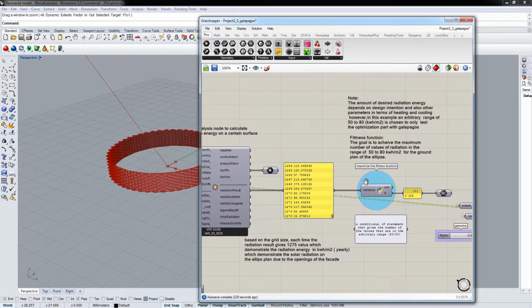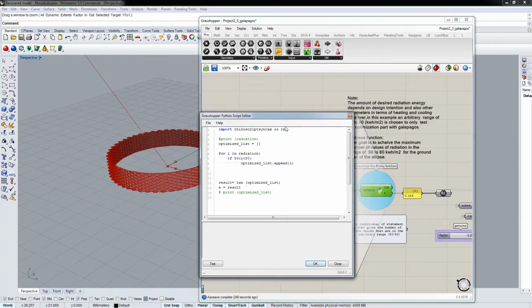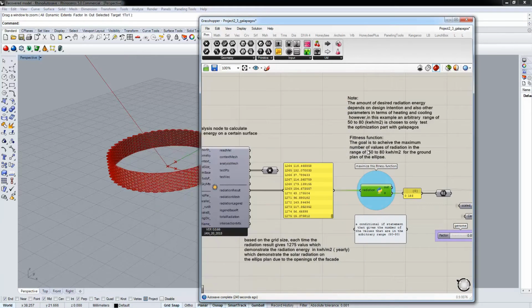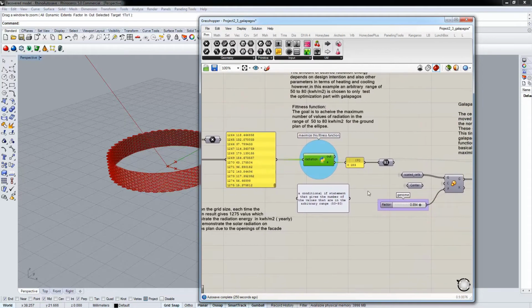It's worthwhile to mention that the amount of the desired radiation energy depends on the design intention and also other parameters in terms of heating and cooling. However, in this example, an arbitrary range of 50 to 80 kilowatt hours per square meter is chosen only to test Galapagos. So this is the for loop. This is the fitness function, and the goal is to achieve the maximum number of radiation values in this specific range that I defined for the ground floor plan of the ellipse. I just wrote a simple conditional if statement.